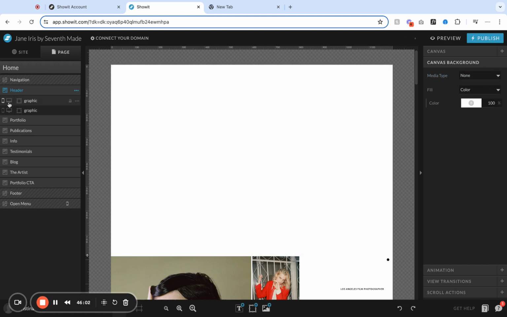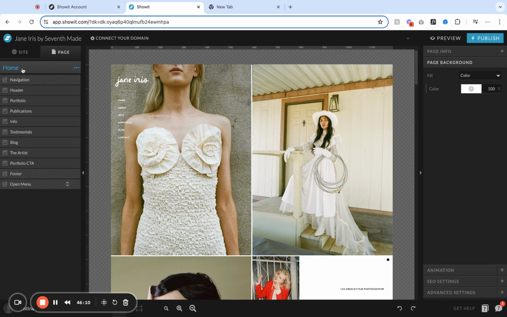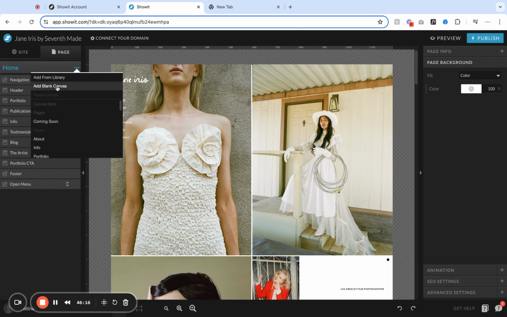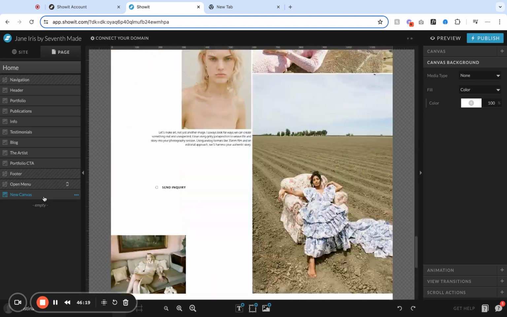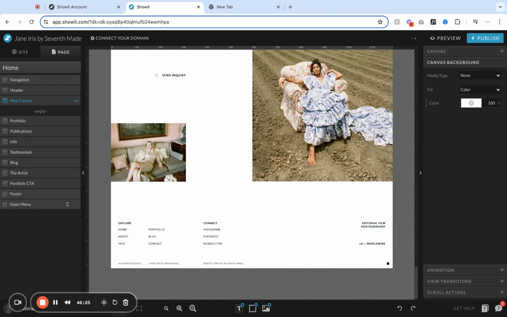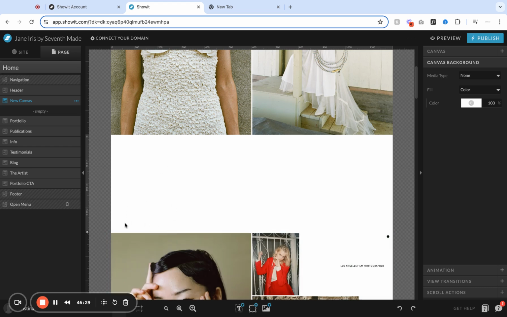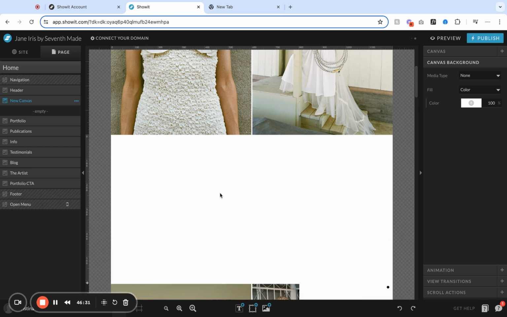So I'm going to turn these back on. Now, the other option is we can add a YouTube or Vimeo video. So what I'm going to do is add a blank canvas. So I'm going to click the home bar right here, click the three dots and click add blank canvas. I'm going to scroll down here. I'm going to grab this canvas, rearrange, and then I can make this canvas bigger. So I'm going to extend this.